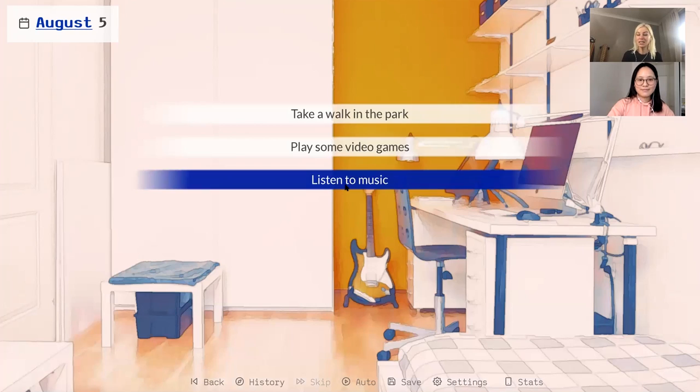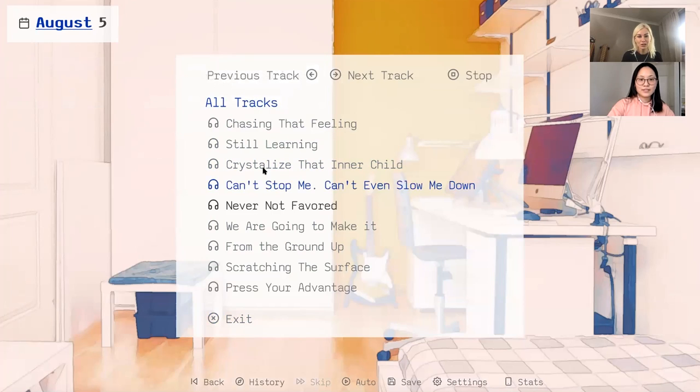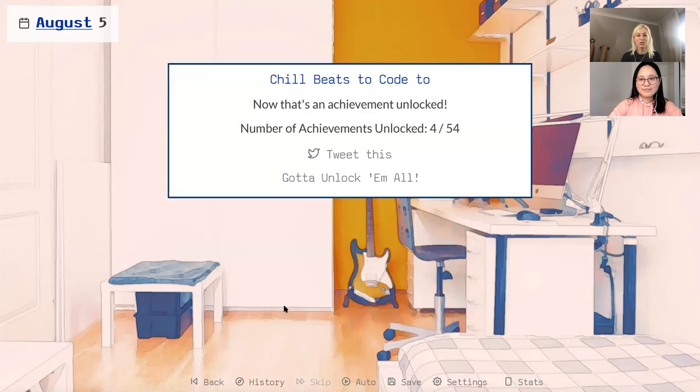Let's listen to some music. As we said, Quincy made the music, so let's maybe pick a track that we want to listen to. Let's go with Crystallize That Inner Child. If you are interested in seeing the music that Quincy made, you can see all the tracks here and have a listen. So take a chill, relax, get up that sanity before continuing to play.